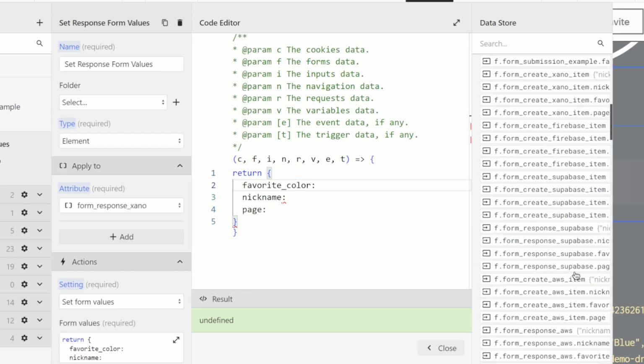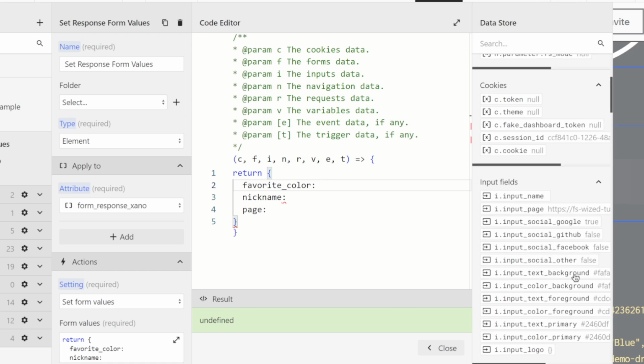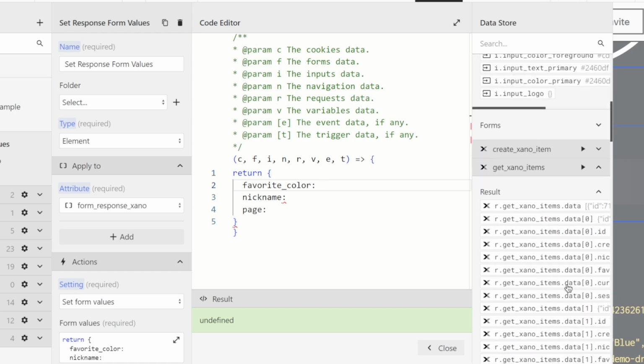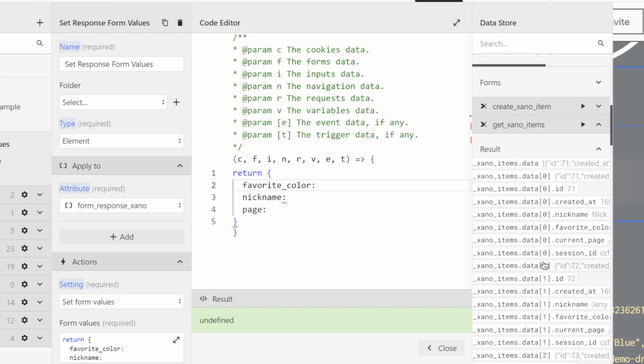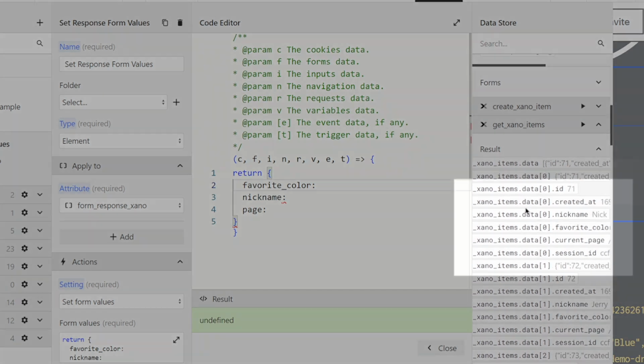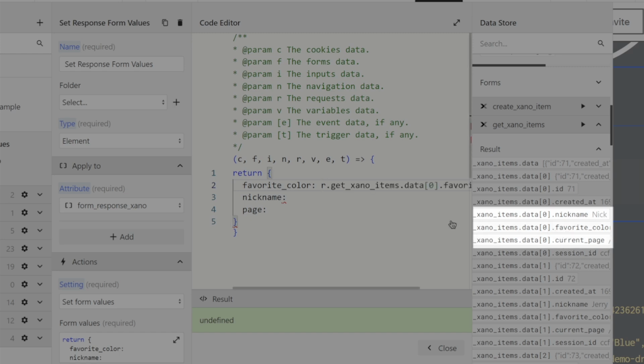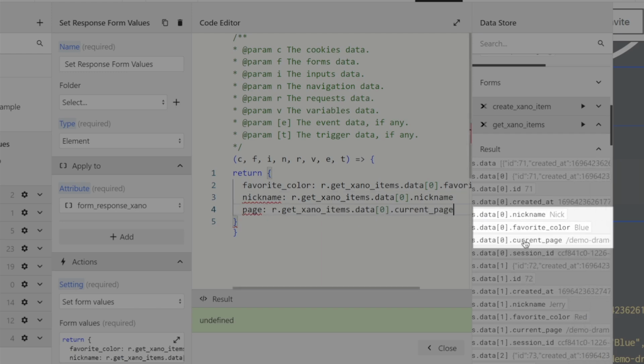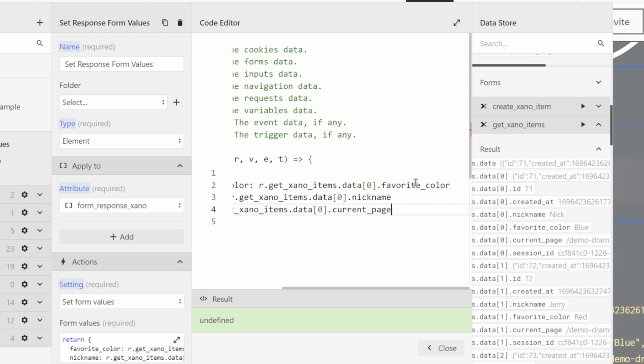And as you might expect, the form values we're going to get from our request. So we have the request called get Xano items. And here we're going to find favorite color. Here we're going to find nickname. And we're going to find the page. In our request, it's called current page. And now we have to do one more thing here. We have to add commas here between the properties in the object. Otherwise, this is not going to work.